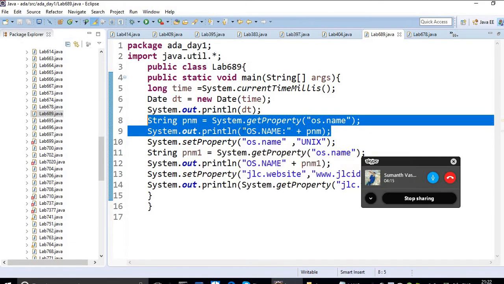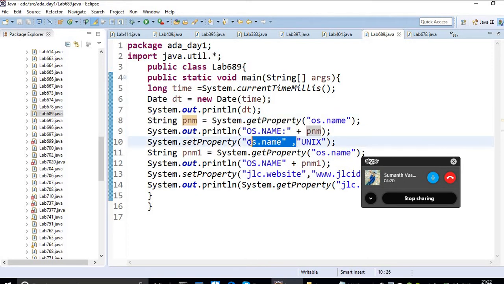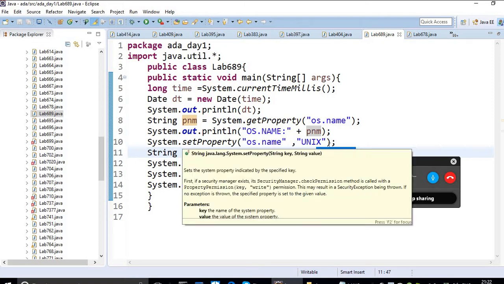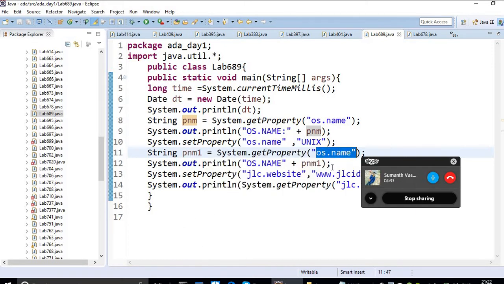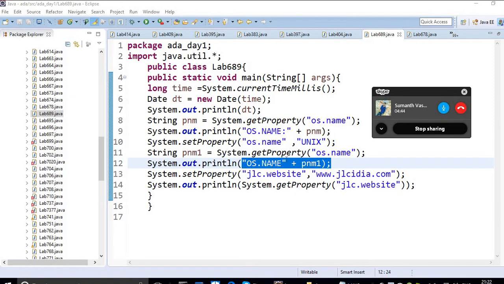Now System.setProperty OS name. Now we are replacing that OS name with Unix. So now if we take the get property, String pnm1 = System.getProperty OS name, we are calling this method get property again here. Now we have stored Unix, so when we call this pnm1 at that time it will give Unix, right? Because earlier it was Windows 8.1, and we have set it as Unix.